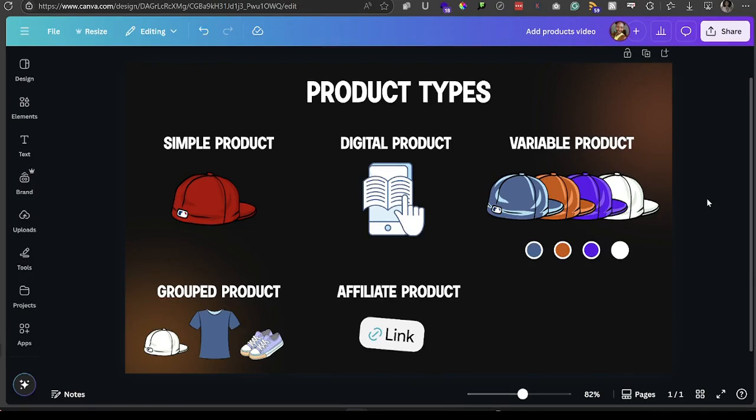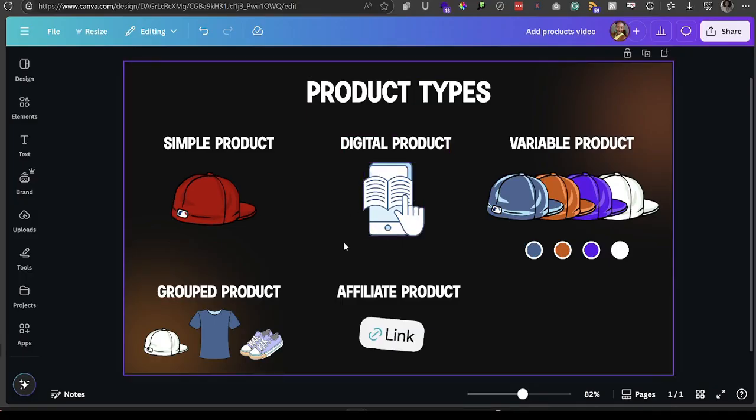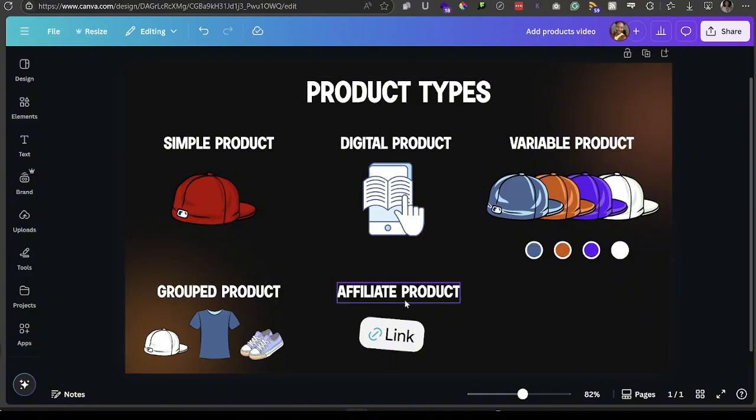In today's video I want to show you guys how to create a digital product inside of WordPress. So again, if you're going to be creating a shop or e-commerce website using WordPress, you need to understand the different types of products. In a previous video I showed you guys how to create the simple product. Now in today's video I want to show you guys how to create a digital product.